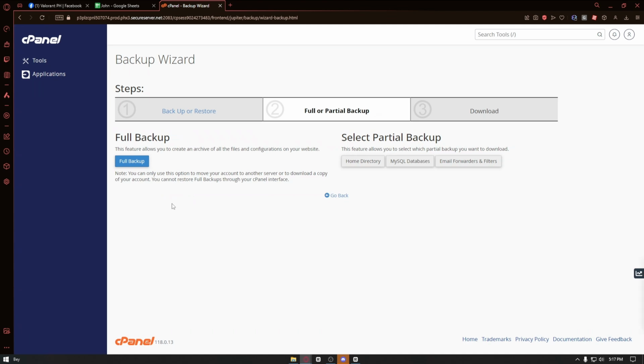Now from here, we can see what kind of backup we want to do. You can just go ahead and click on the email forwarders and filters. Right after that, you can just go ahead and download this specific partial backup right here.